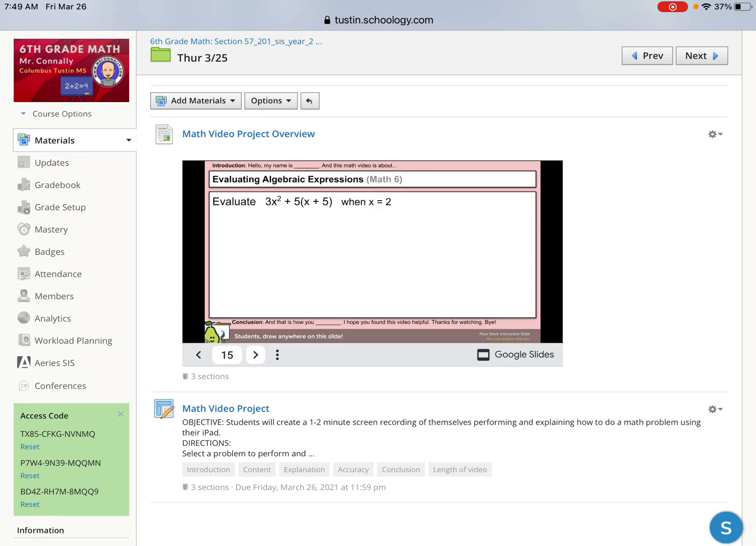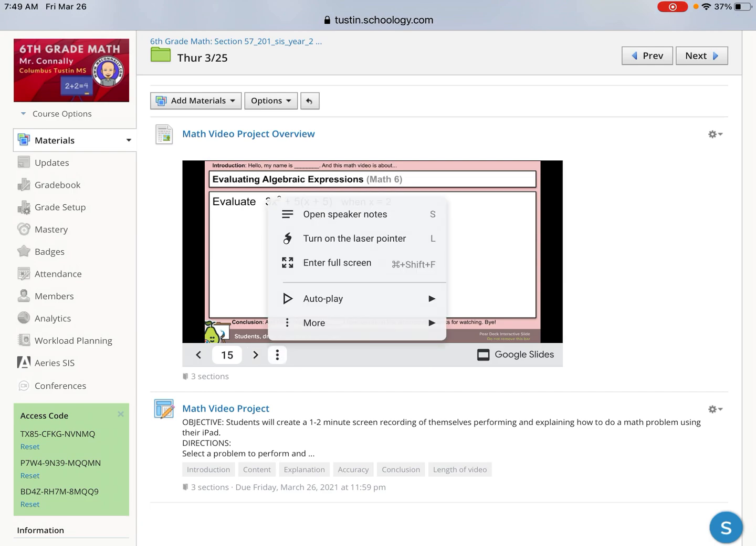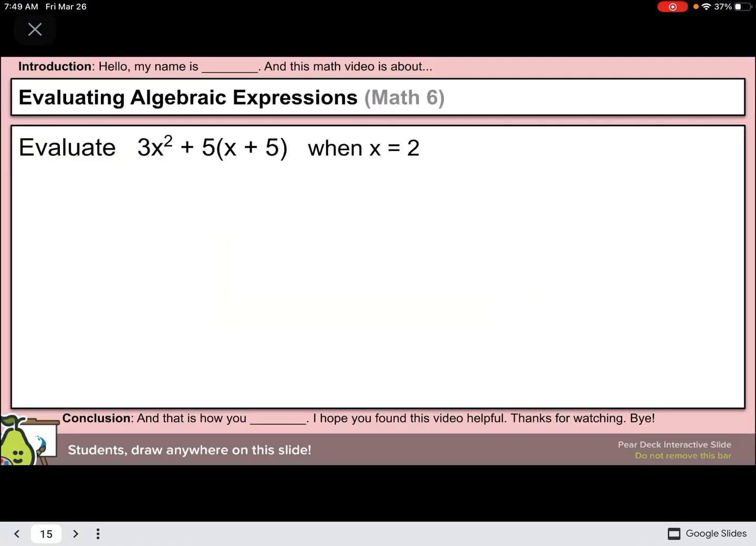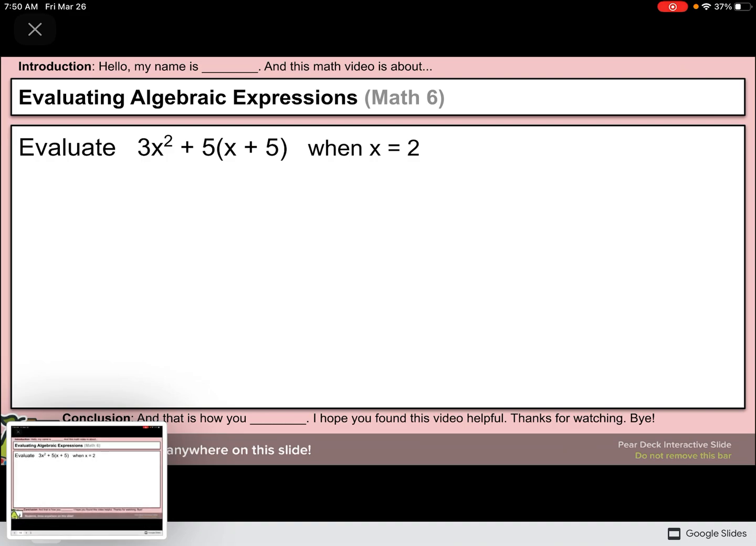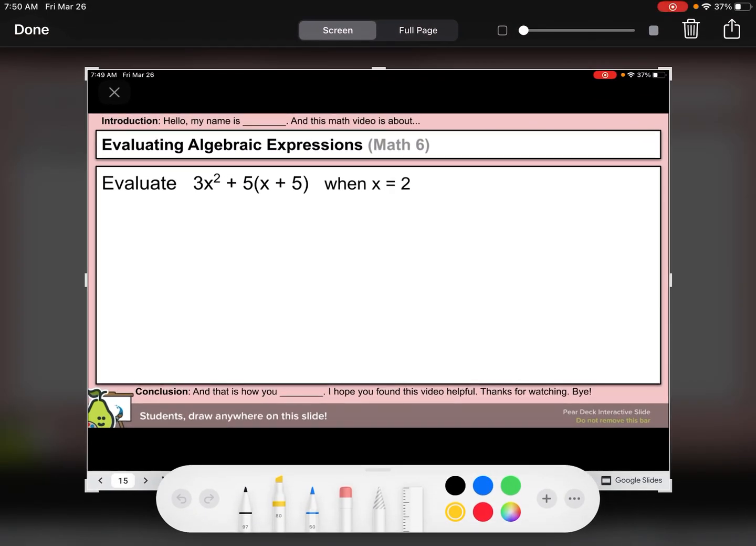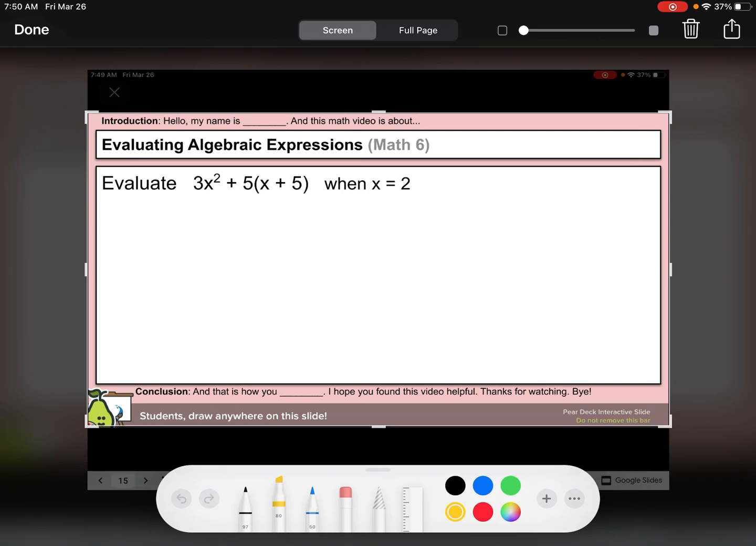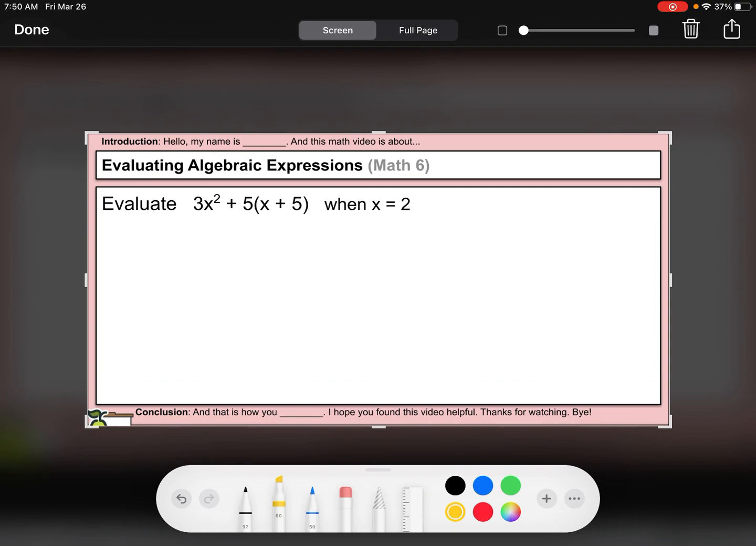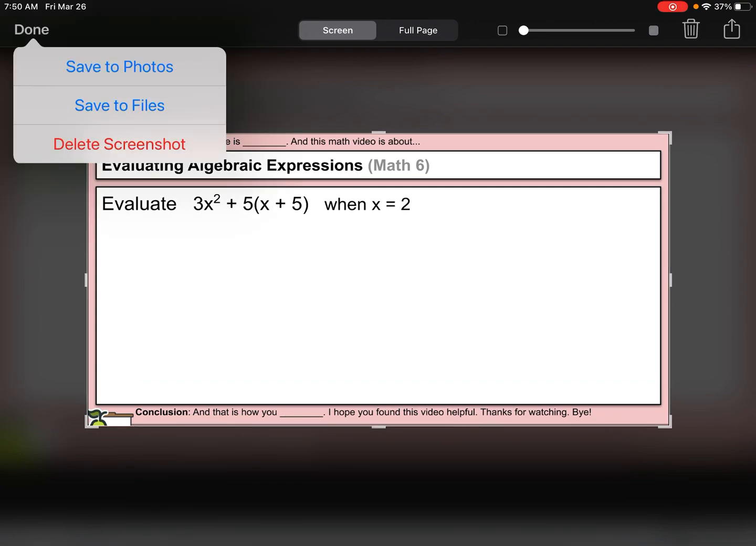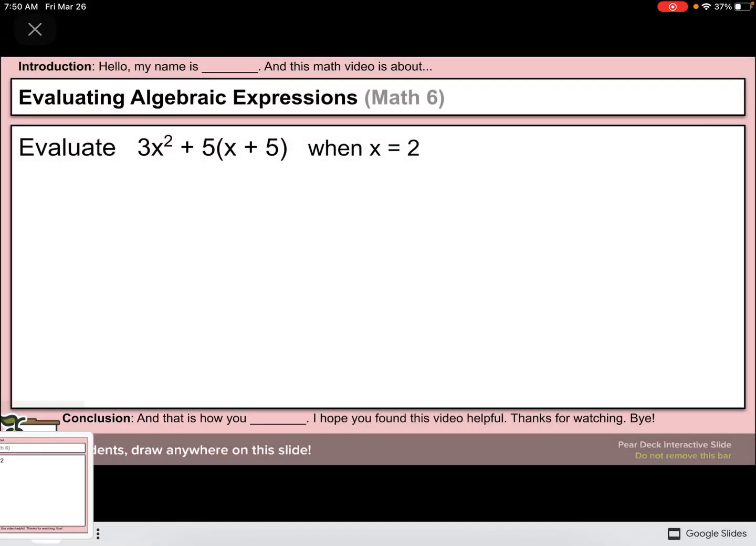All right, and I want to take a screenshot of it, but I don't want to do it just yet because it's too small. So I'm going to press the three little buttons here and enter full screen. There we go. Now I can take a nice screenshot of that. And now don't push it away. Make sure you select it. And now I'm going to crop the top and bottom to make sure that I just have the part that I need for the screen. There we go. All right, now I click done and save to photos.